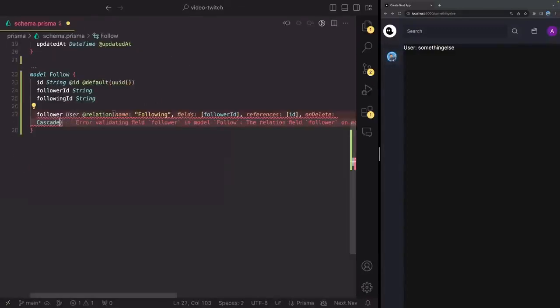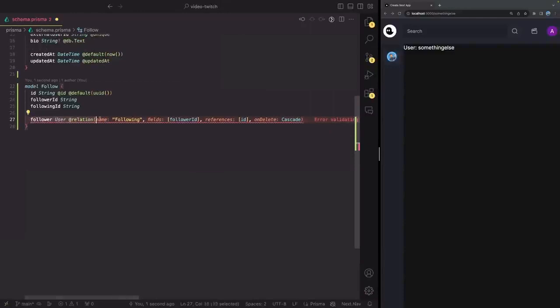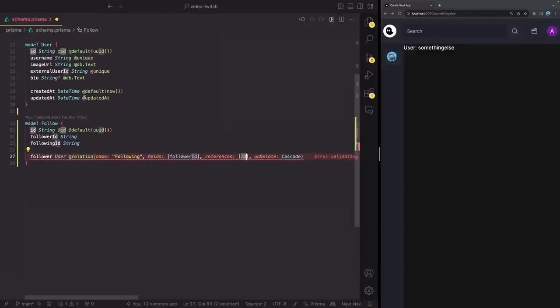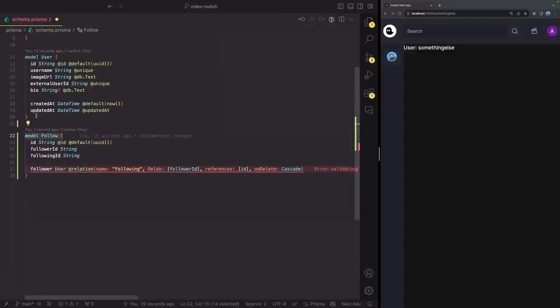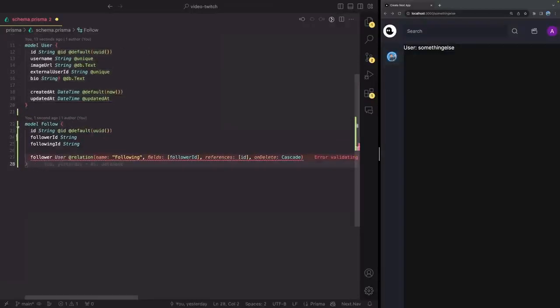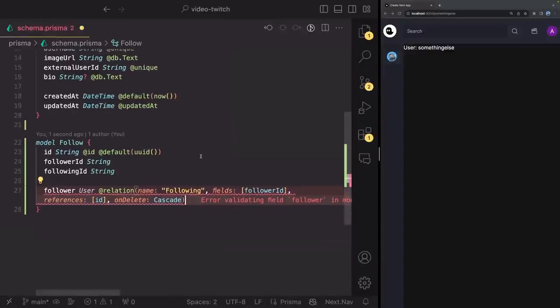So let me zoom out so you can see. Oh, it's a very long line. I don't know if this helps you, but this is how it's supposed to be in one line, right? So follower, User, relation, name following, fields followerId. So we work with this field and we reference the id of the user right here. And if the user gets deleted, we will also delete this relation with them, right? So let me zoom back in.